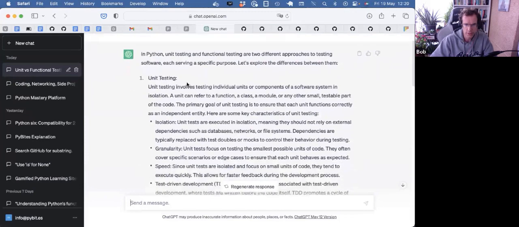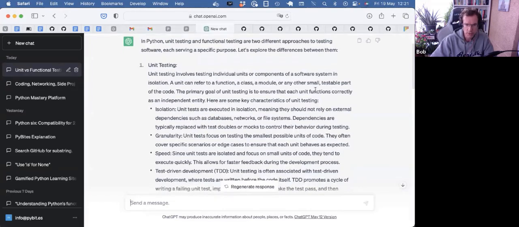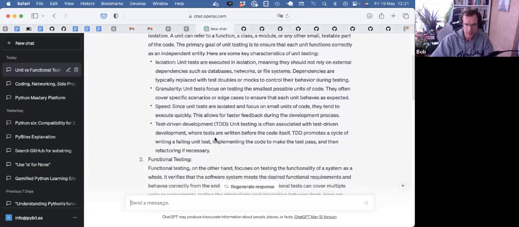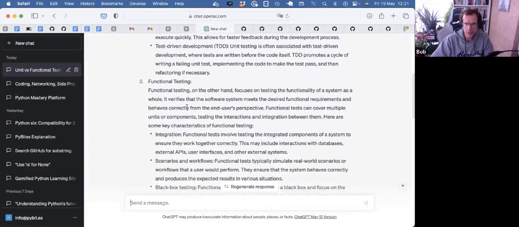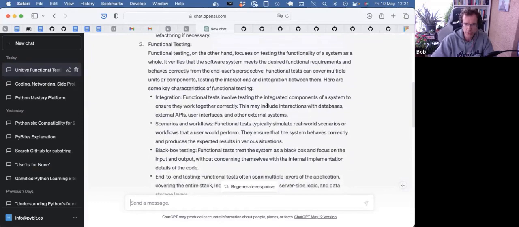Unit testing involves testing individual units or components. A unit can refer to a function, a class, a module, small bits, right? It's good for isolation, granularity, speed, and TDD. Functional testing, on the other hand, is where you test the functionality of the system. So how different components function together, right?